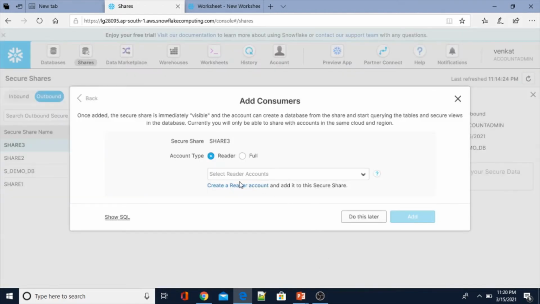Okay. So here, as I said, I already created the Reader account. So that Reader account will be displayed from there. So this is my Reader account. For this Reader account there is a name, and there is a locator. We call this the unique ID for our Reader account. So click on the add button.